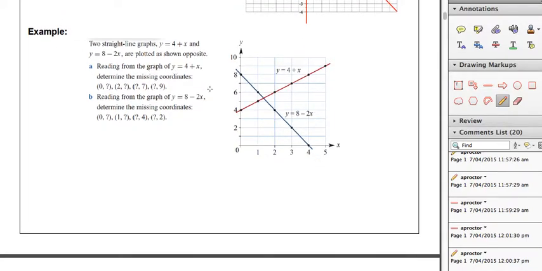Reading from the graph of y equals 4 plus x, so that's the red one, let's determine these missing coordinates. So what they're saying is fill in the gaps here. And the last one is a gap with 9. So these coordinates obviously lie on the line, or the line passes through these coordinates. So what they're saying is, on this line, y equals 4 plus x, when x is 0, what is the y value?